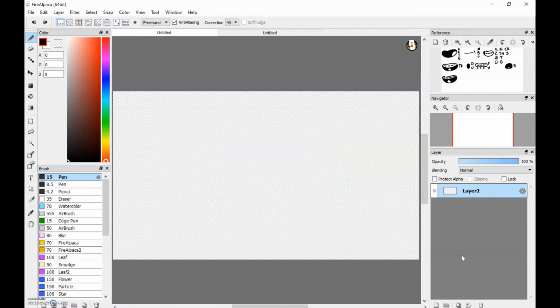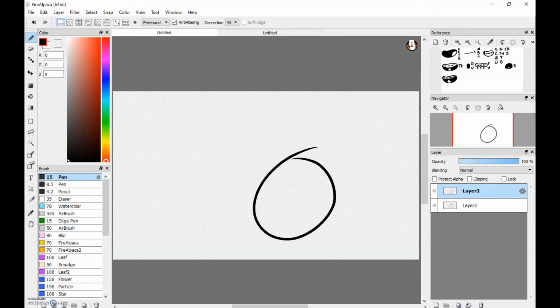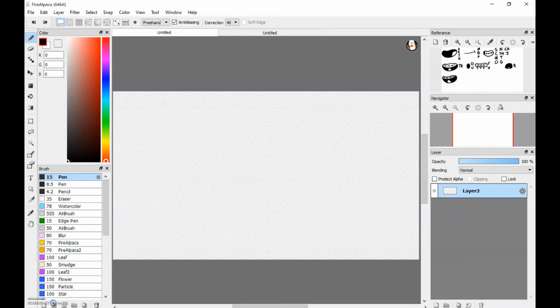And then this right here, I guess, allows this part to merge or something. It makes it into one whole drawing. I don't really know what the use of that is. And then of course this right here just deletes stuff. And up here you have reference. This is what I use with my mouth lip sync thingamabobbers.